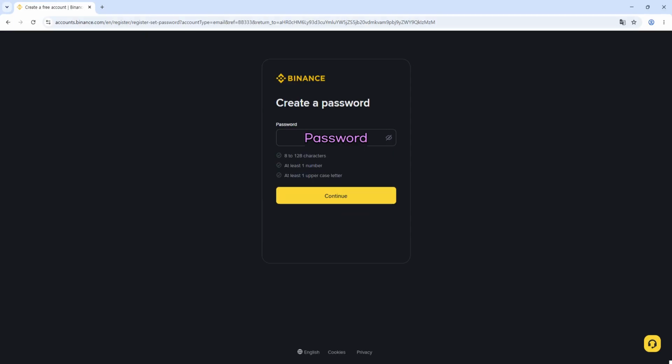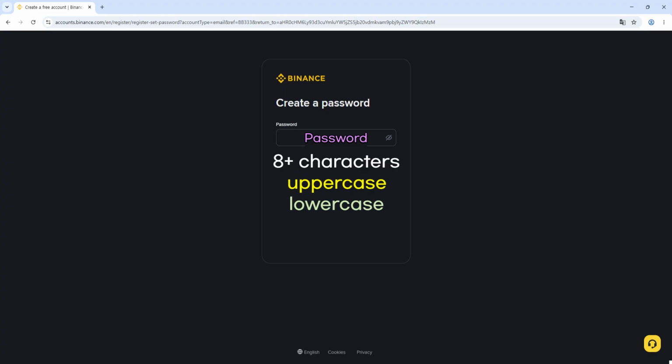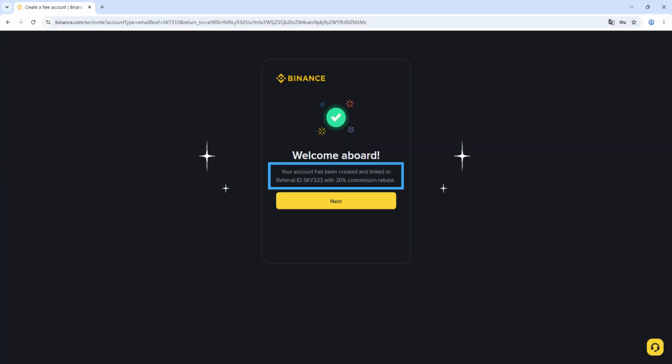After that, create your password. Your password needs to contain at least 8 characters, and include uppercase letters, lowercase letters, and numbers. Make sure to create a secure and complex password. After all required information has been entered, you'll see a screen confirming that the benefits are active.